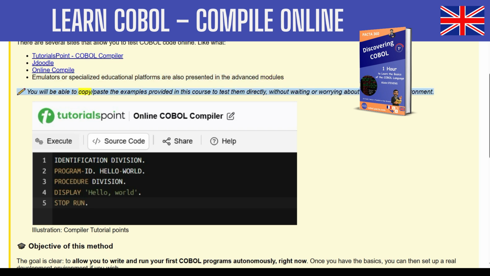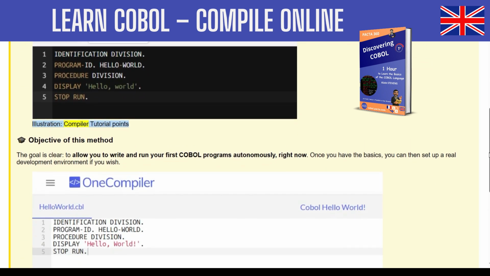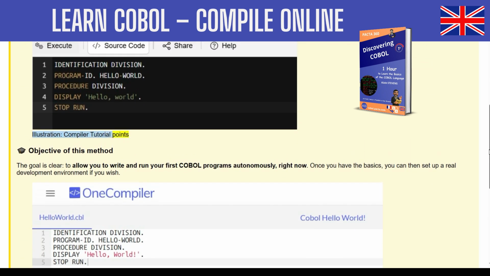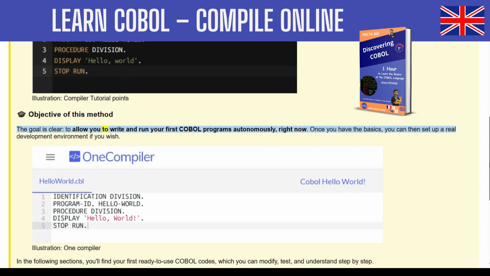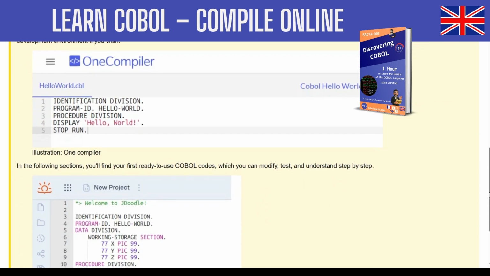You will be able to copy and paste the examples provided in this course to test them directly, without waiting or worrying about setting up an environment. Illustration, Tutorials Point compiler. The goal is clear: to allow you to write and run your first Cobol programs autonomously, right now. Once you have the basics, you can then set up a real development environment if you wish.